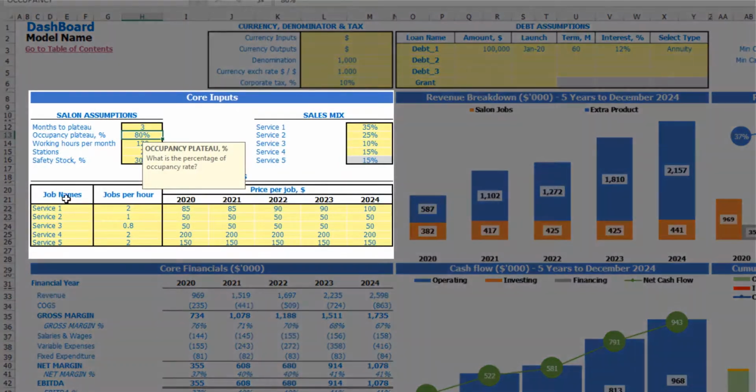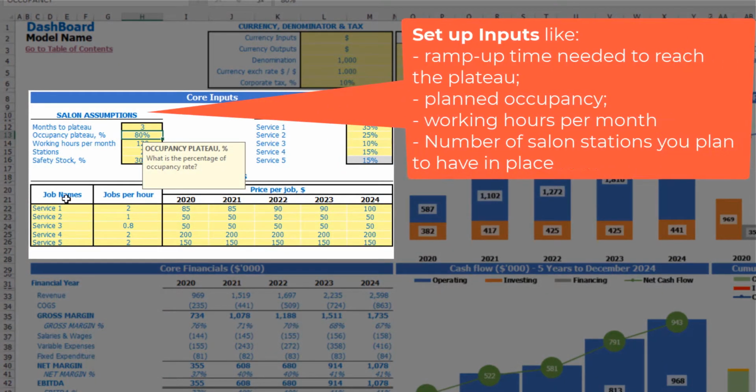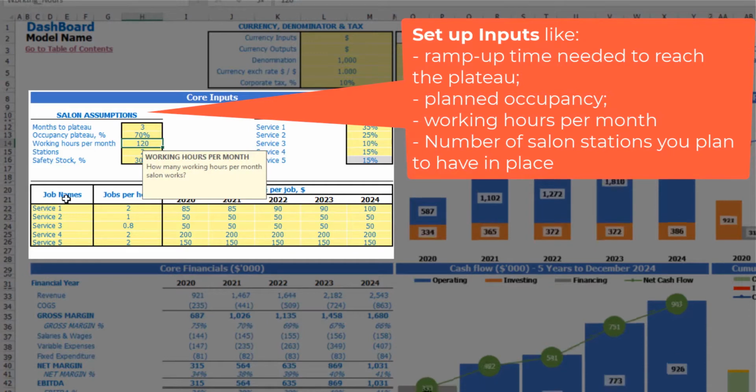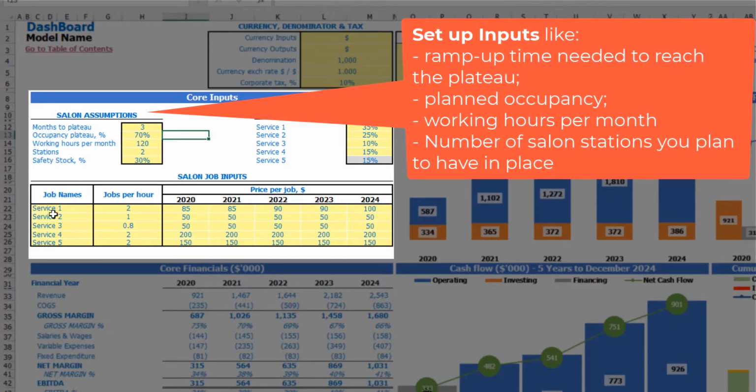So first of all, you need to input your occupancy plateau. For example, let's say it will be 70%, which means that 70% of your working time will be used for services. And then you can input months to reach this plateau. For example, 4 months, which means that in first month you'll have 25% of plateau, then 50%, then 75%, and then on the last month you'll have 100% of your maximum occupancy plateau, which is 70%.